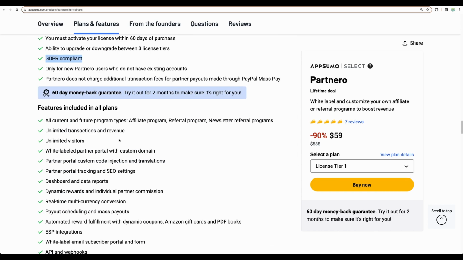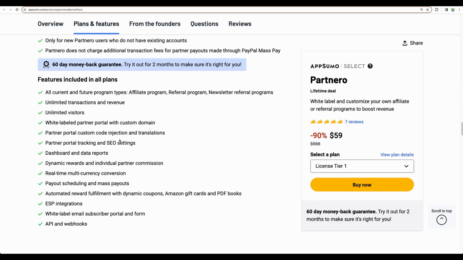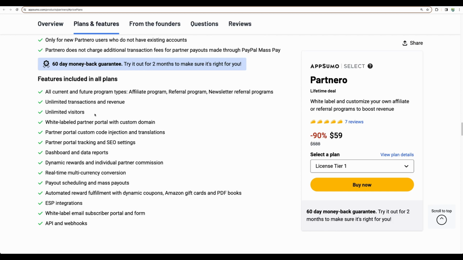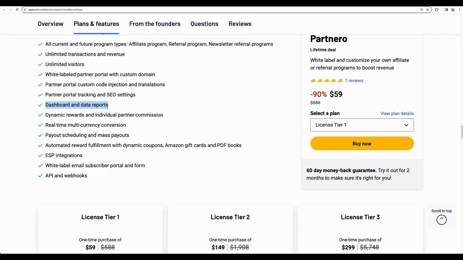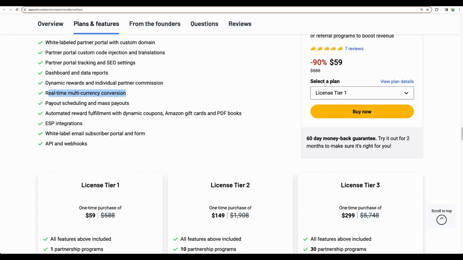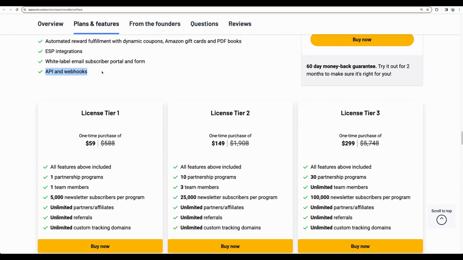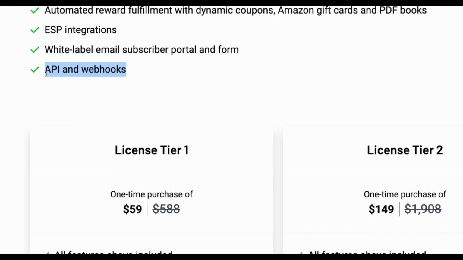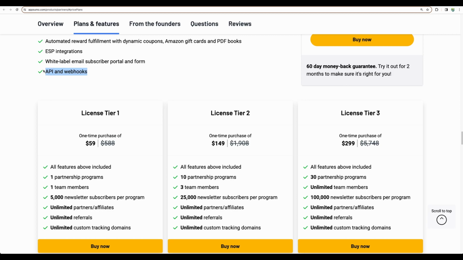So what other features are included in the AppSumo deal? Unlimited transactions, unlimited visitors, white-labeled portal, data dashboards, currency conversion, mass payouts, API and webhooks. So I believe it is a must-have for this kind of software.